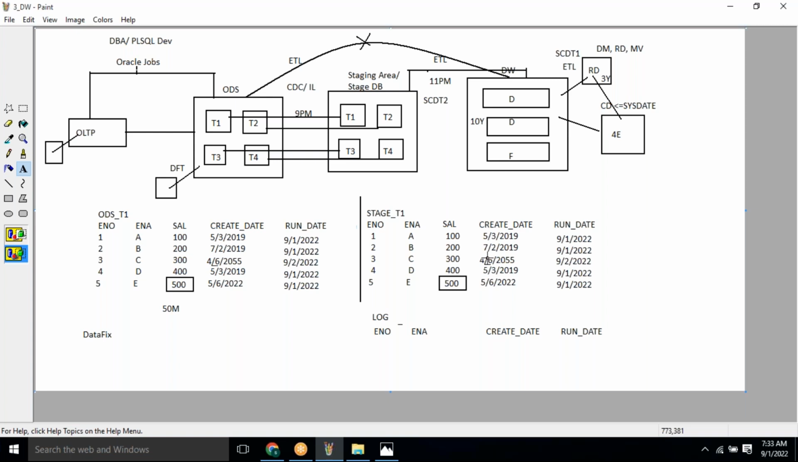Now that ticket will be sent to you. You are working on that project, so you are the ETL developer. They are going to send that ticket to you. They will inform you saying that for one of the records there is an invalid create date, please fix it, and we'll regenerate the report. Now you have received the ticket.